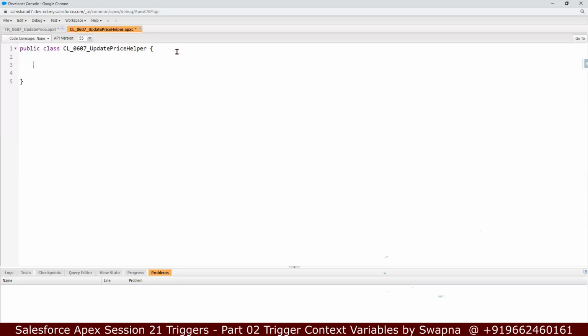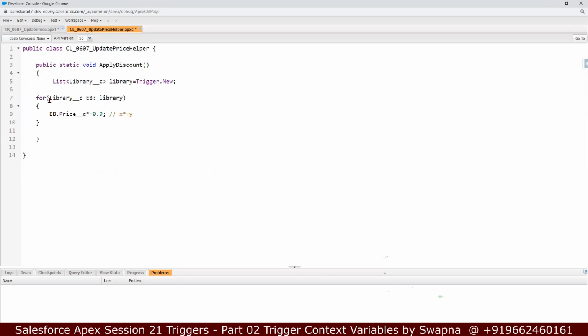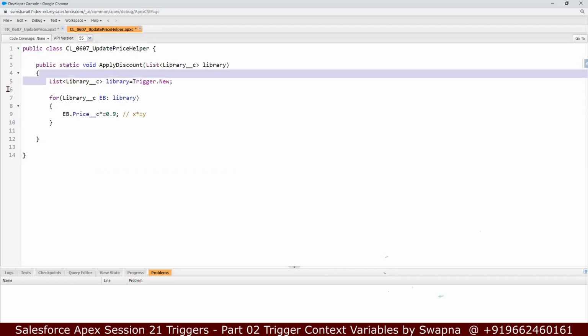Now inside this I have to create a method. The method has to be static void, and let's say apply discount. Now this is the logic. But what I need is the library data. So I need the library data. Let's take out this.